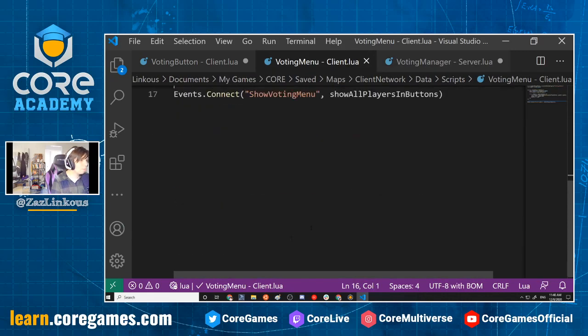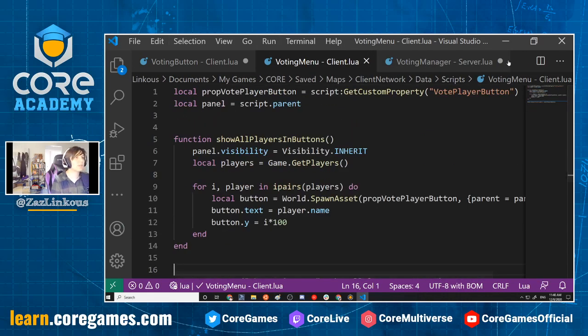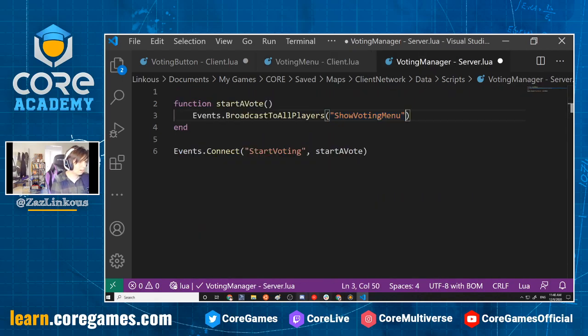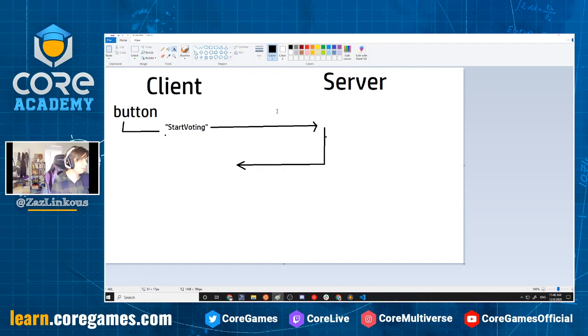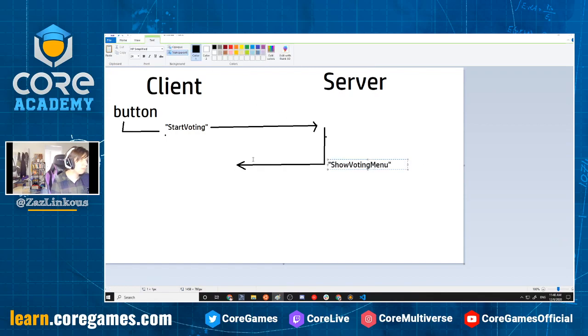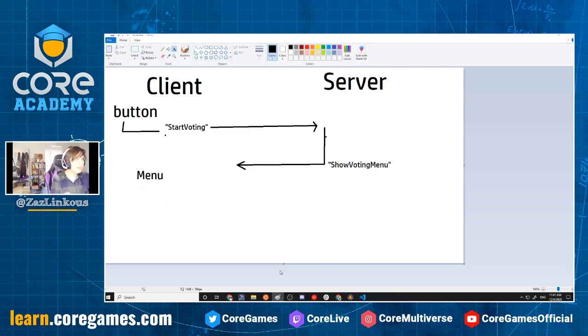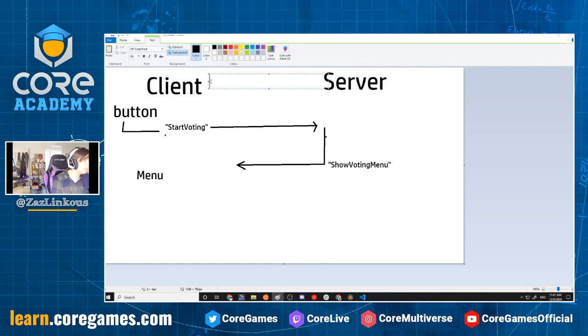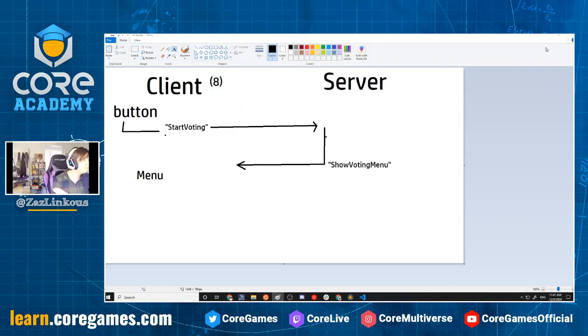And then the voting menu is waiting for show voting menu to do the trick of showing itself. So let's grab that. We'll put this in our very elaborate diagram. So complicated. Right here, show voting menu, and then this should open up the menu. This is literally what's happening. And of course, it's not even really conveying the fact that there are, in parentheses, 8 clients and only 1 server. Okay, so this is the general diagram here.